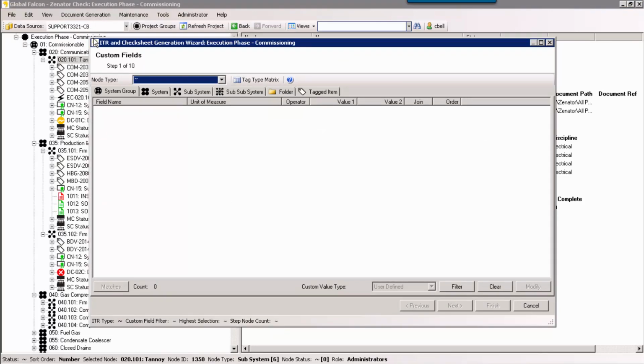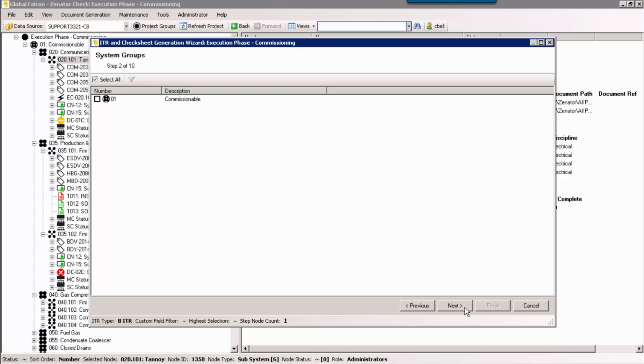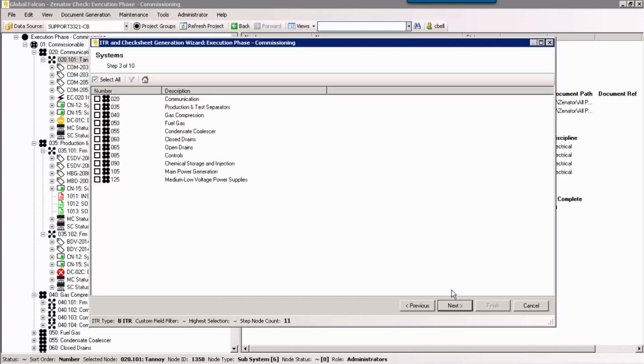The BITR check sheets are generated against tags according to this tag type matrix definition and the use of the ITR wizard. The wizard provides the user with a series of filter steps to select which area of the project is to be targeted. BITRs in this case will be assigned to tags and the underlying check sheet document generated. And if we look back into the tree and look at some of our tags, we can see where BITRs have already been assigned, and in this case they've actually already been completed, and we can see the underlying completed and signed PDF.